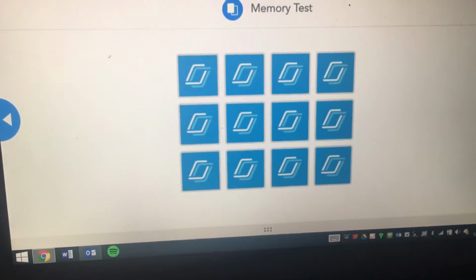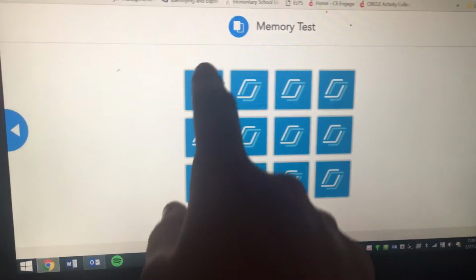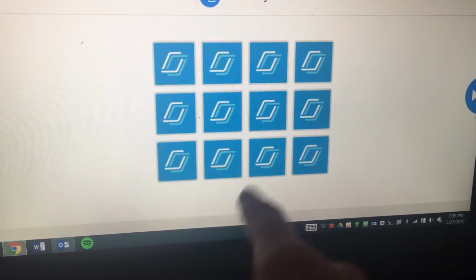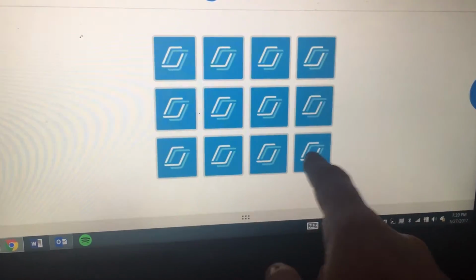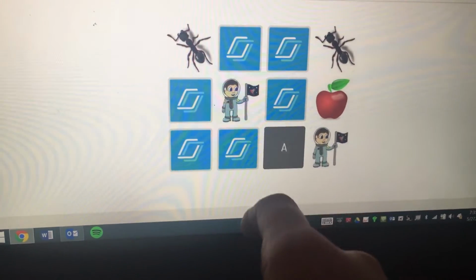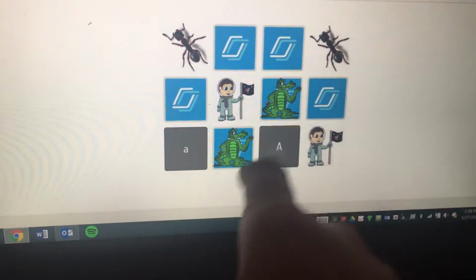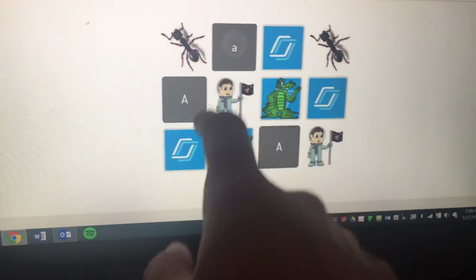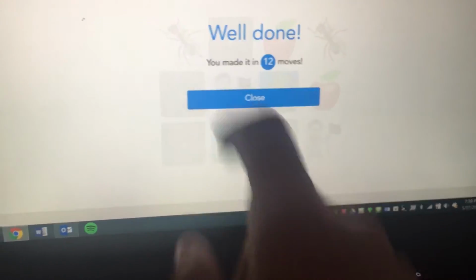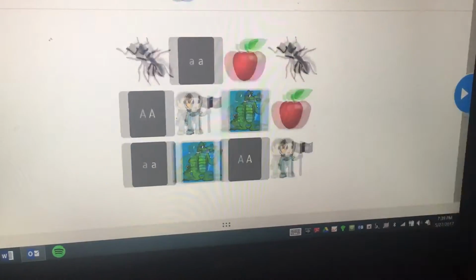Okay, and then they have a memory test. This is one of the options that you have as an activity in Nearpod. And here they're going to be matching. I've got some pictures, and then I have the capital and lowercase A mixed in here as well. And so they just practice matching those. And then it tells them how many moves it took for them to complete the puzzle.